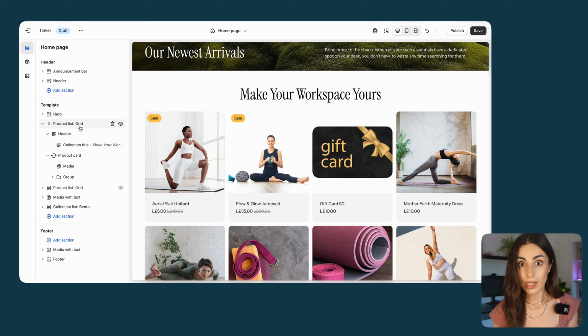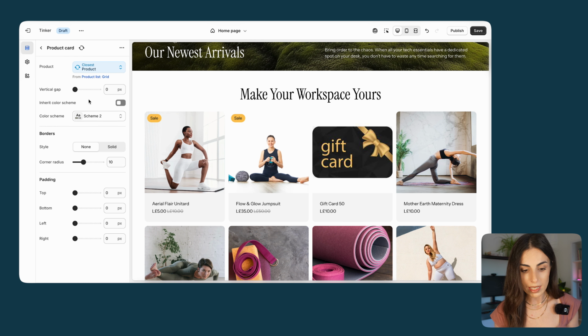And as you can see, when you click on the section, you will see that we have two levels. We have the header part, which is the title of the section. Then we have the product card part. And this is the thing that we need to focus on. Again, the product card is this element in here. When you click on it, you will see the new options.